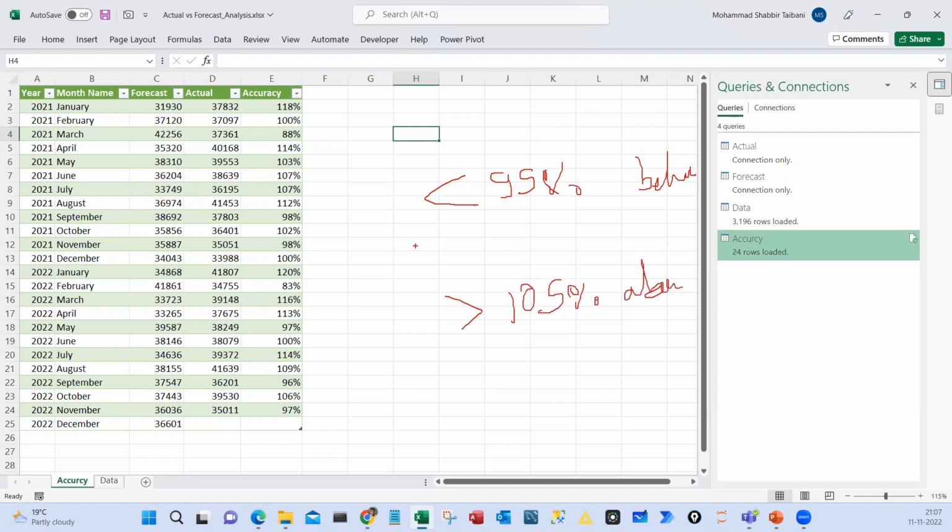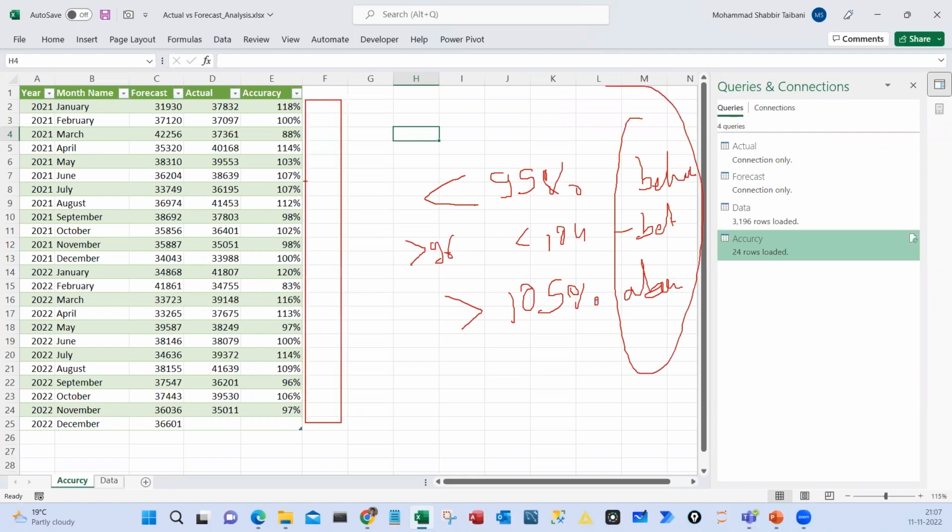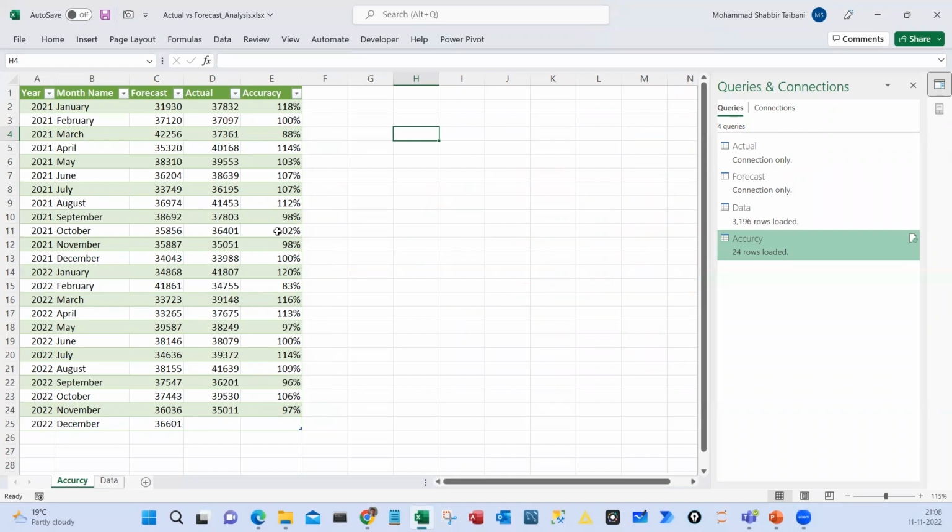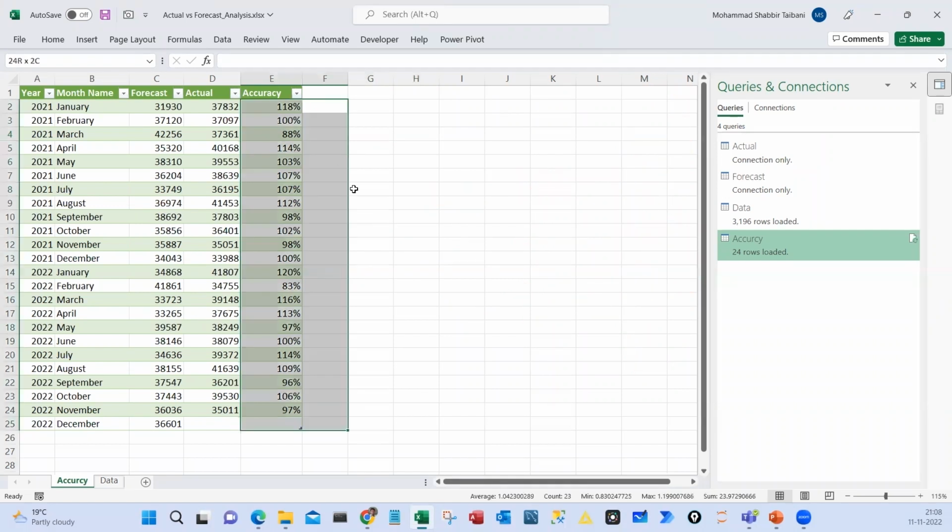And if it is greater than 96 but less than 104, we can say in range. We need to add a new column here in order to get whether the forecast is below forecast, above forecast, or in range. Let's start this. But we are not going to do this here. We are definitely not going to do this here. We are going to add this in our Power Query.